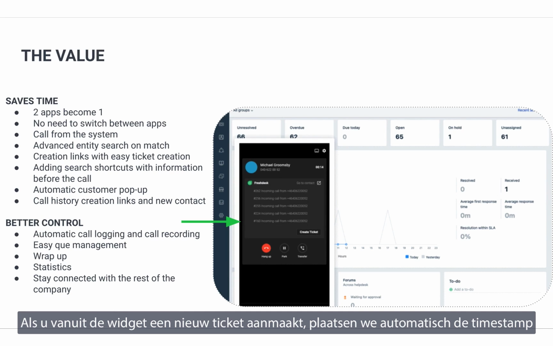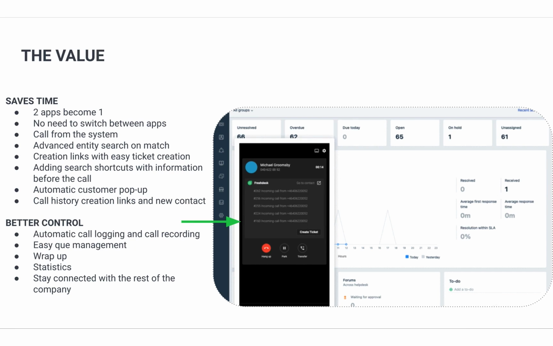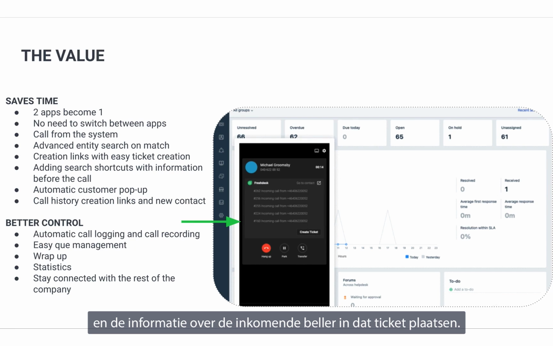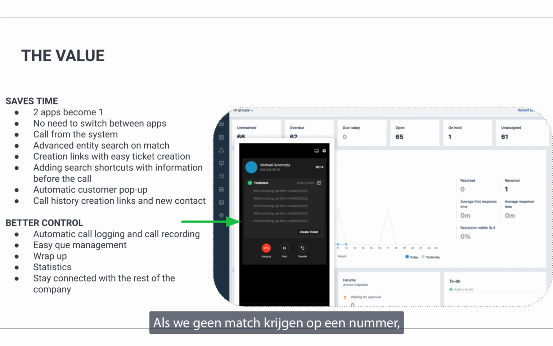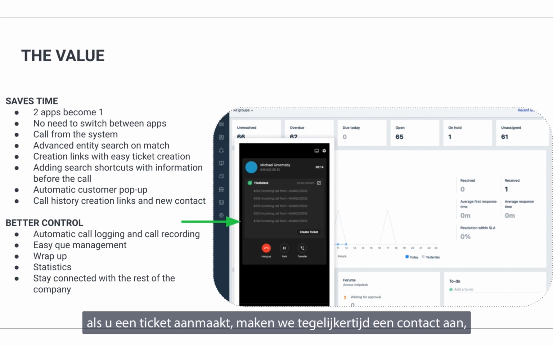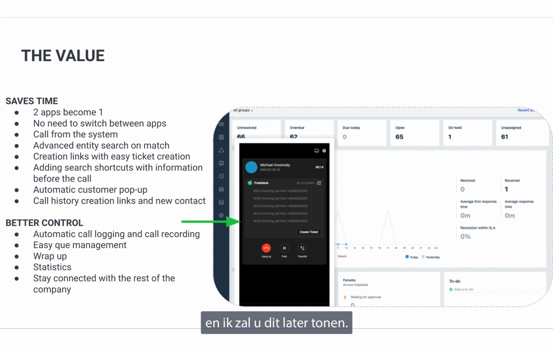If you create a new ticket from the widget, we will automatically post the timestamp and the information about the inbound caller in that ticket. If we don't get a match on a number, when you create a ticket, we actually create a contact at the same time. And I will show you this later on.